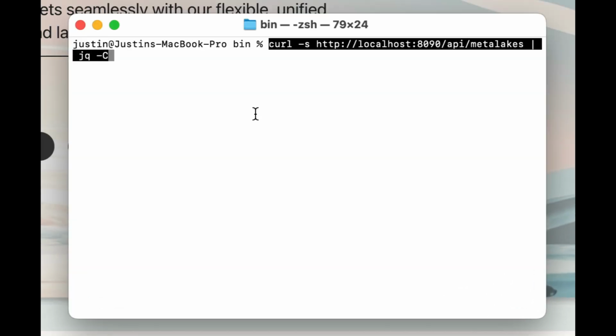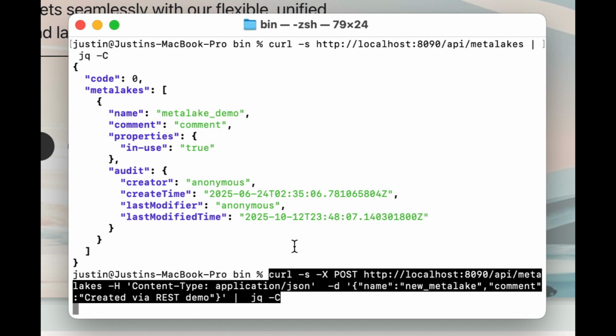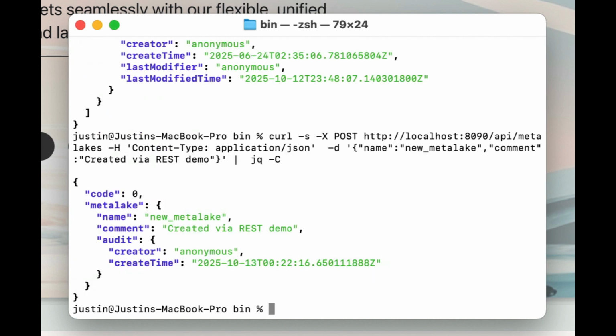First, we'll list all existing Metalakes on our Gravitino server. Currently, as you can see, there's only one Metalake. This command gives a quick overview of what's available and shows us where we can create a new catalog. But instead of doing that, we're going to create a new Metalake called new Metalake.